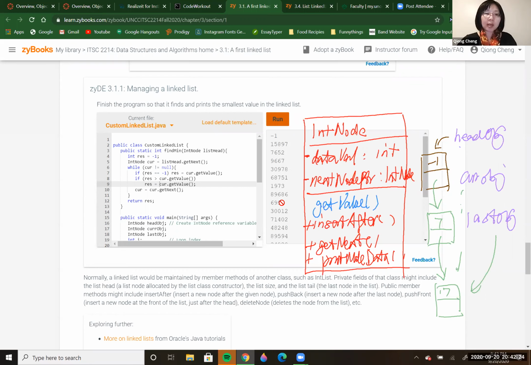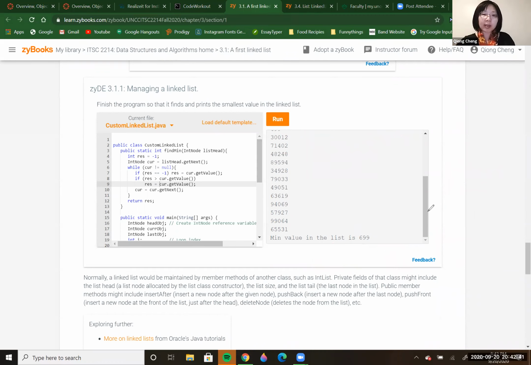Okay, let's see. So this is the randomly generated list. Take a look at here. We see maybe 699 is the smallest guy. So in this case, let's clean what we drew. So this is 699, it's the smallest guy, right? So it means what we wrote, what we typed, that is good. This is a good design now, okay?